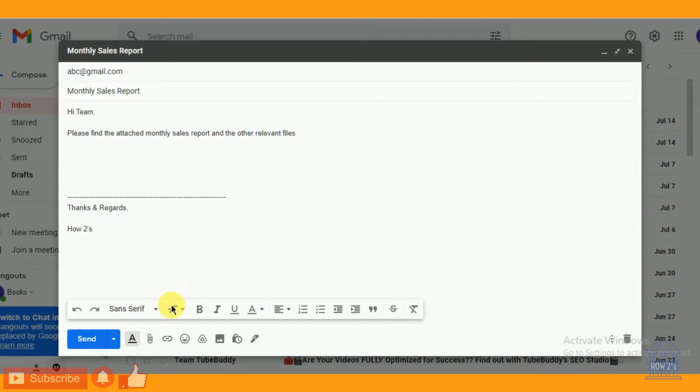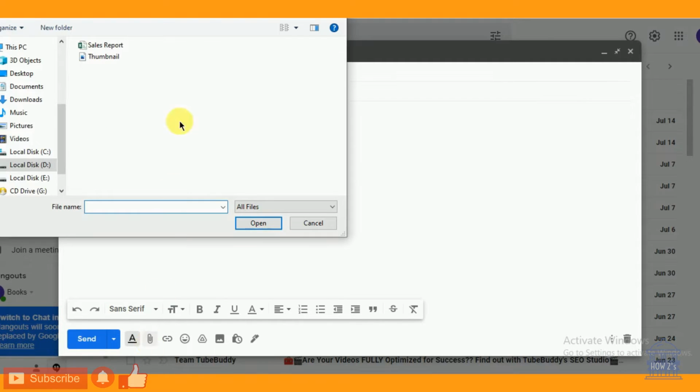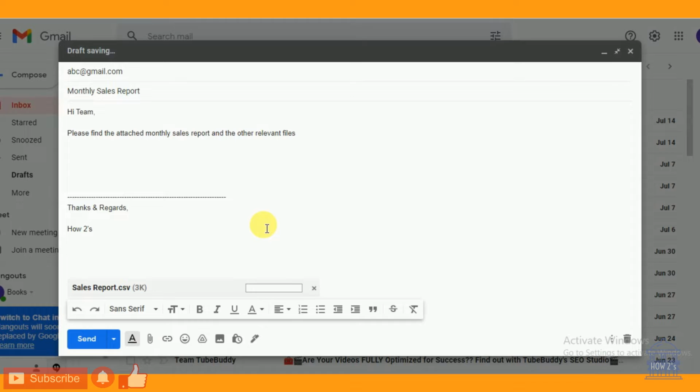Once you have composed the mail, click on the attachment option here, and then select the files that you want to share. And click OK or Open option here, and then click on Send to send the email.